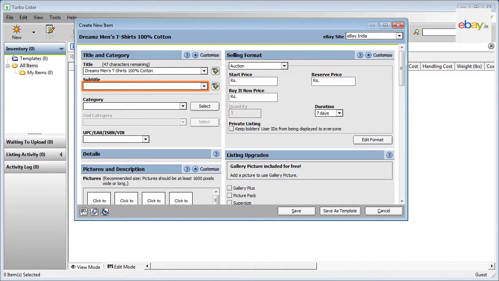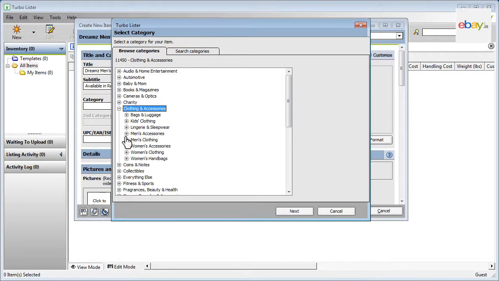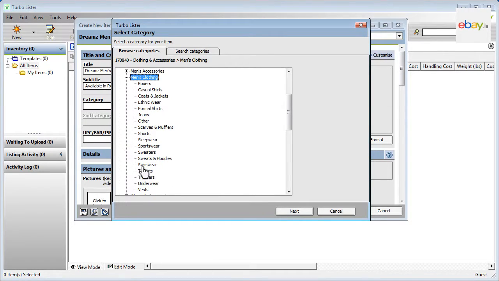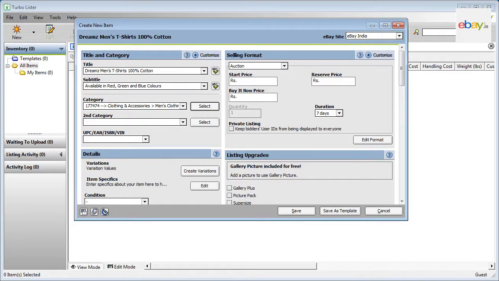Add the subtitle. Select the appropriate category. If you want to list the item in another category, you could choose the appropriate category from the second category option.